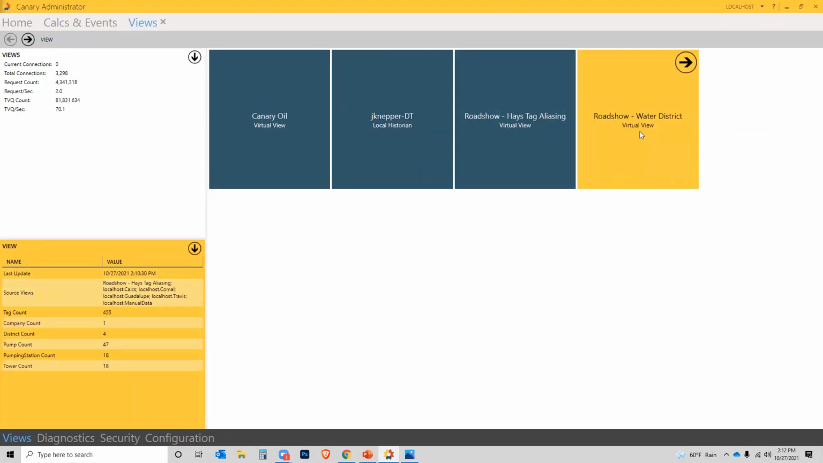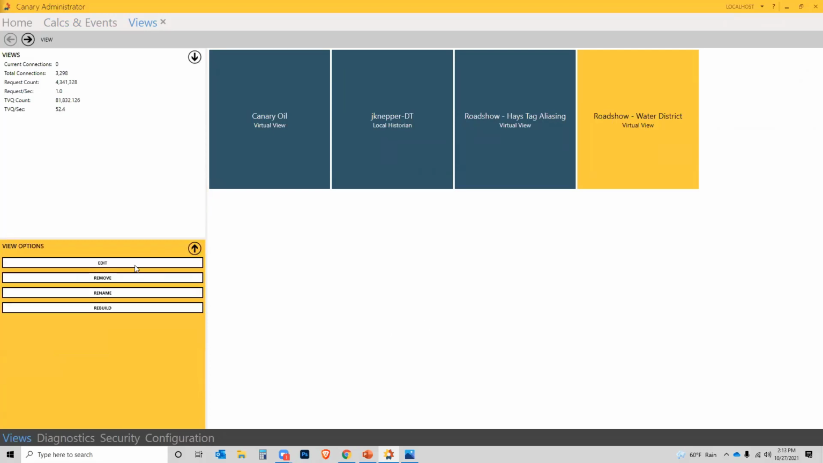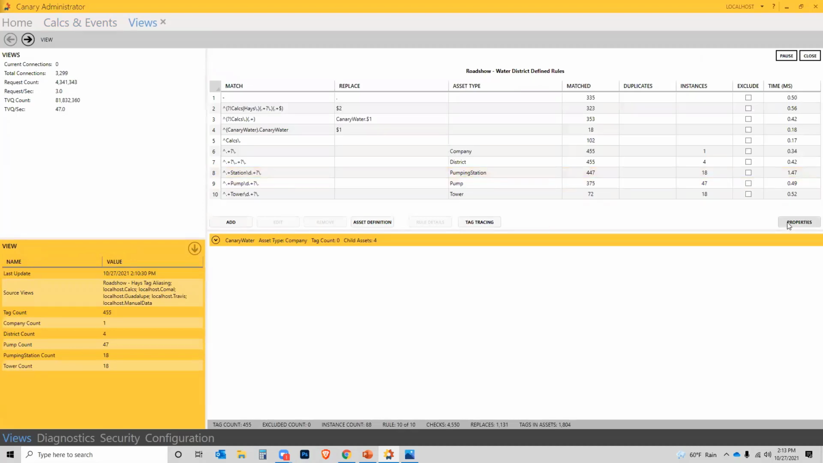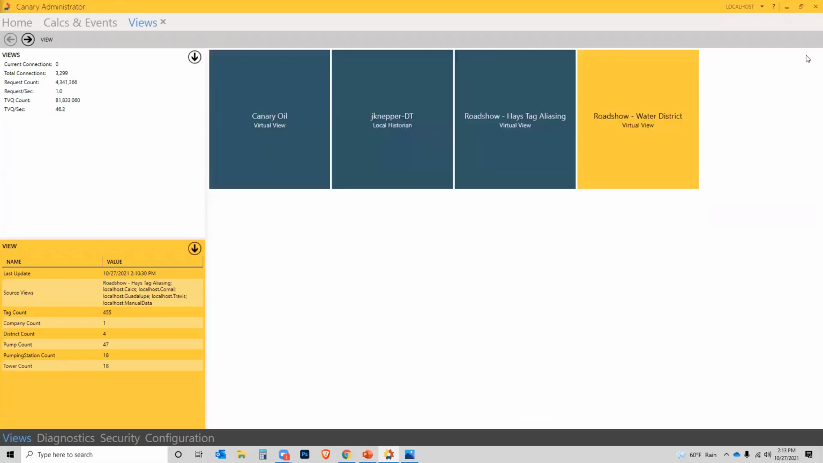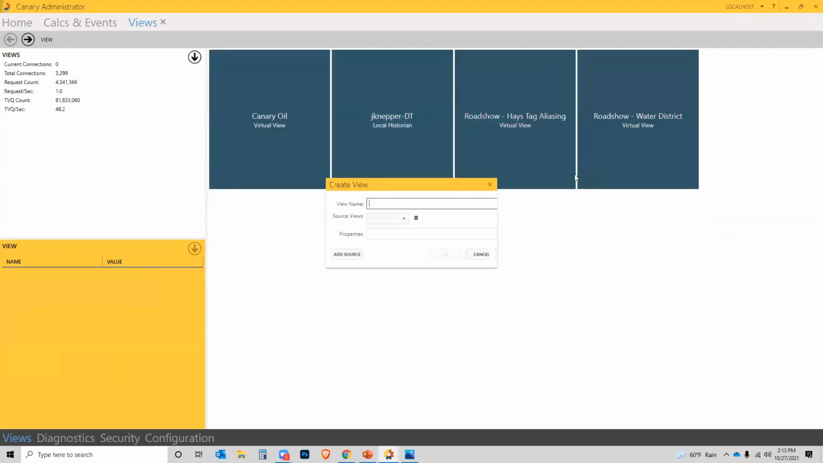So this view, which we've been building our calculations on, already has the localhost.calcs data set included in the source views. If I edit this, the properties allows me to see those source views or add those source views. Now, this is a good point to bring up for best practice. Actually, let's build a new view. It can be a bit tricky if you don't think ahead on this.